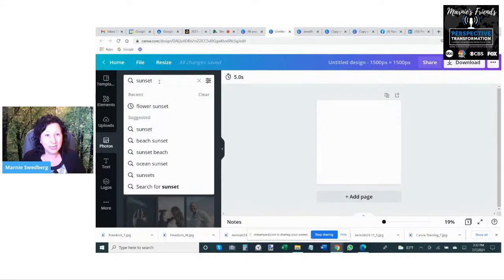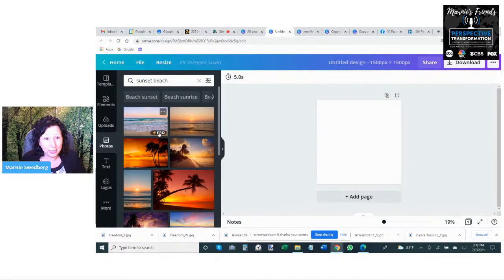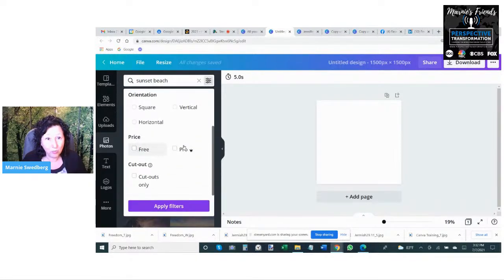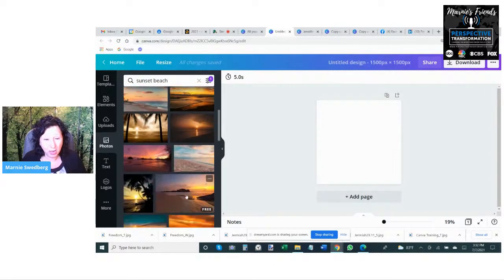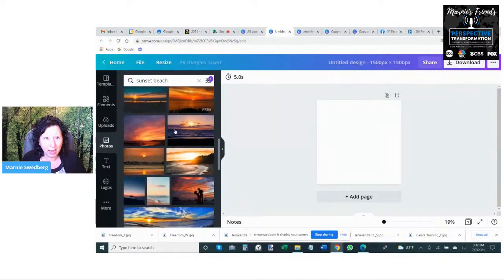So let's go sunset. And then I actually want a beach sunset. Boom. Now, as you can see here, there's the word that says pro. That means I can get out these because I have a pro membership. However, right here is where you tell them, I only want to see the free ones. Okay. Now, all those first ones go away. These are all free. So you actually don't have to pay for this. I think it's well worth it, but you don't have to.